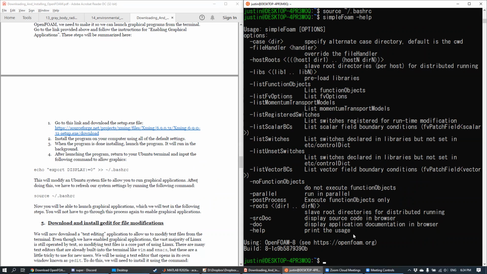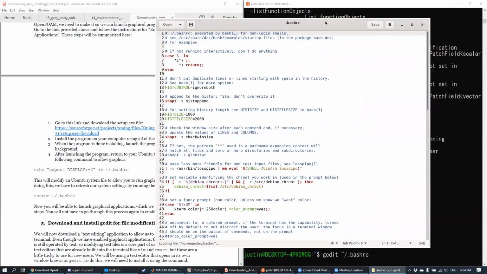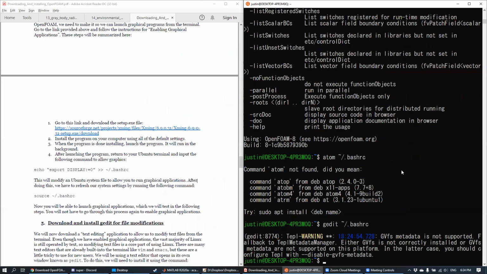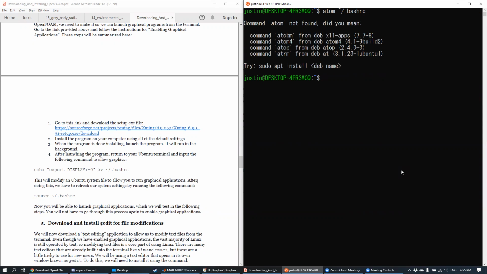Okay, so we'll use a built-in Linux text editor. Oh, if you have Atom, that works too. Can you do Atom and then tilde bashrc? Okay, mine won't work because I don't have Atom, but are you able to open up that bashrc file? Okay, and it should look something like this. I'm using the gedit command here, but you can use Atom, so you do atom ~/.bashrc, just like that. Did that work? No, it said no such file or directory.